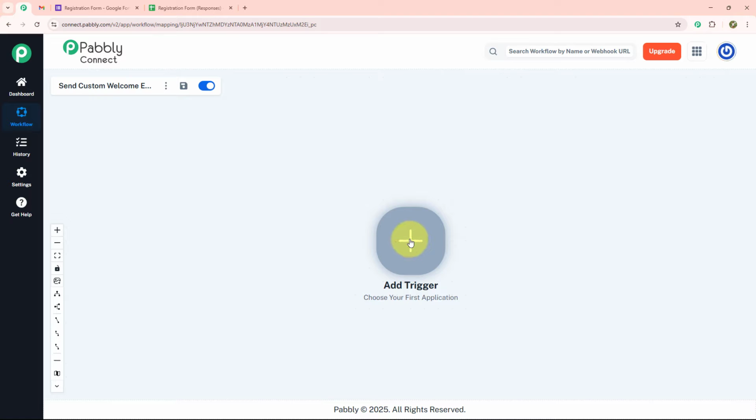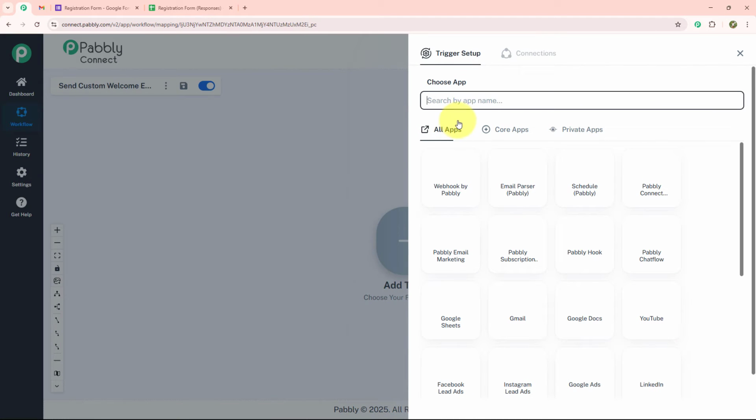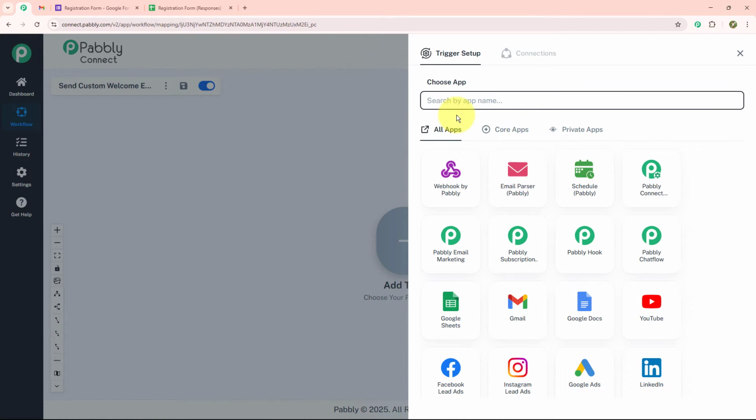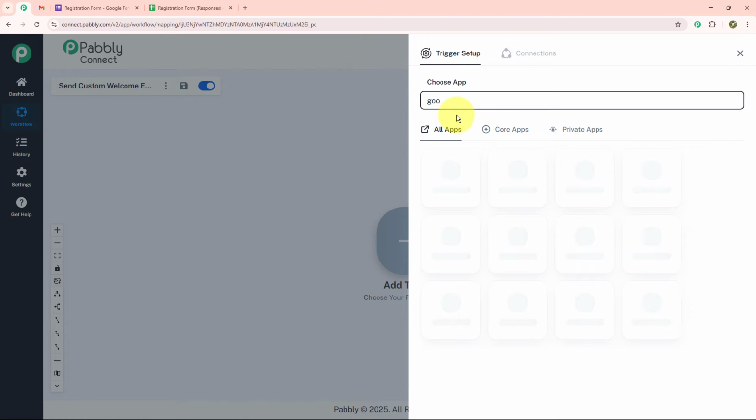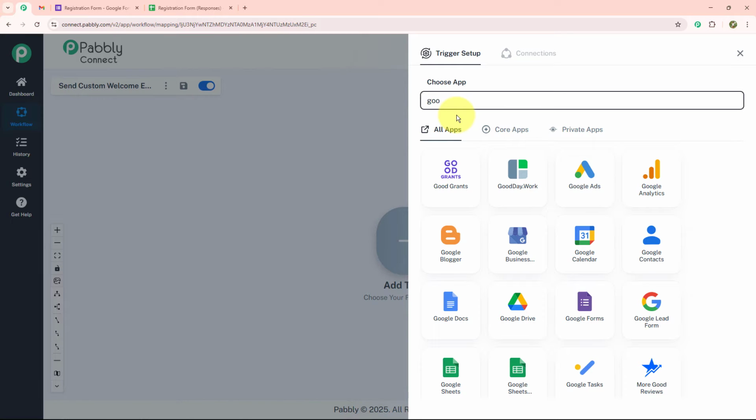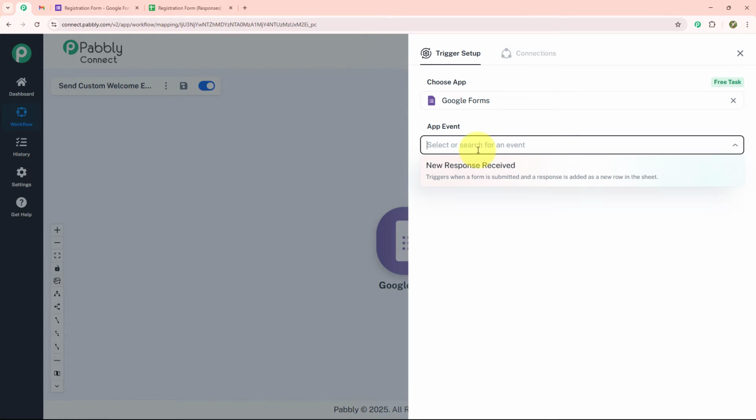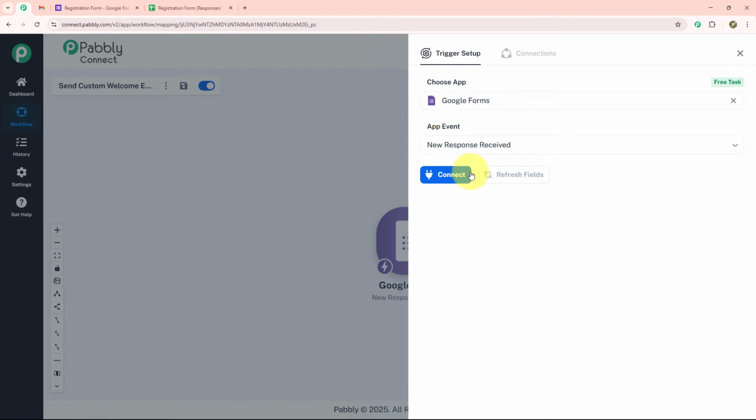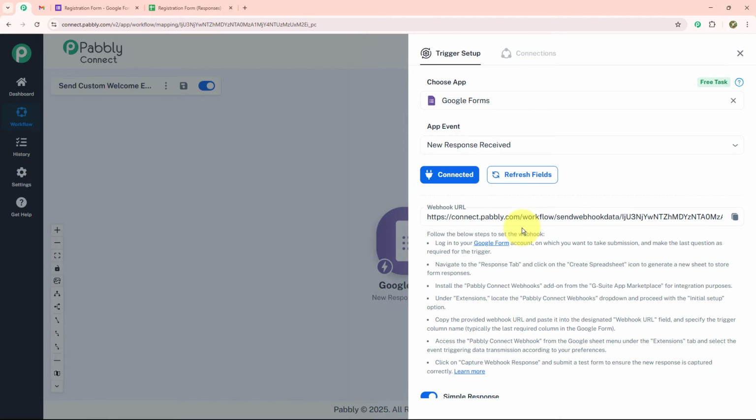For that, we have to click on this plus icon and here we have to choose a trigger. So here for the trigger, we are selecting Google Forms as we want our leads to fill a Google form for getting registered. So here I will search for Google Form and select it. For the app event, I will select new response received and now I will click on this connect button. Now here as you can see, we have received this webhook URL.